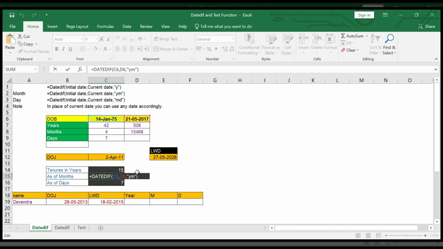Okay, give me a minute. Something's wrong. I think we have copied the wrong formula. Control C and then Control V. Similarly, Control V here. Here we are saying YM. Here we are saying MD.